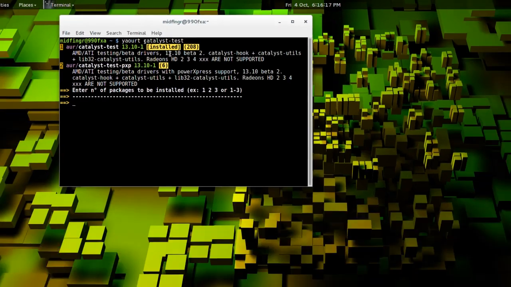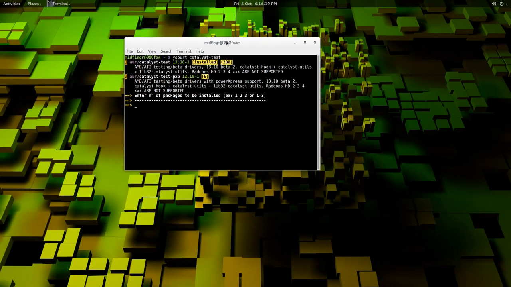Okay? So that's it for this one. Sorry I couldn't be of more help, but you should get through it. Just read the instructions, okay? And that's it for this one.